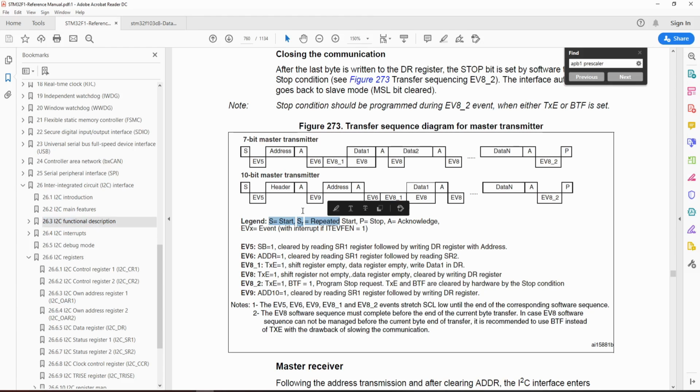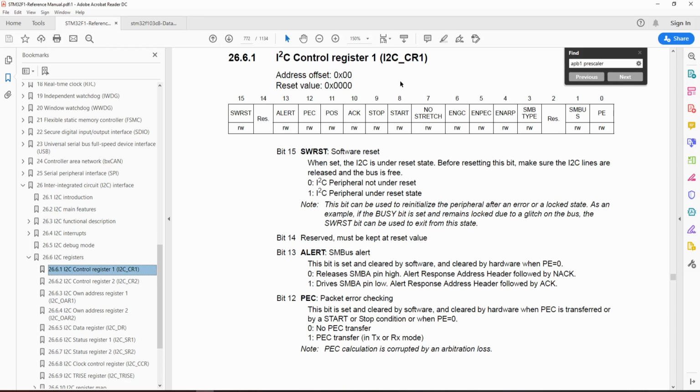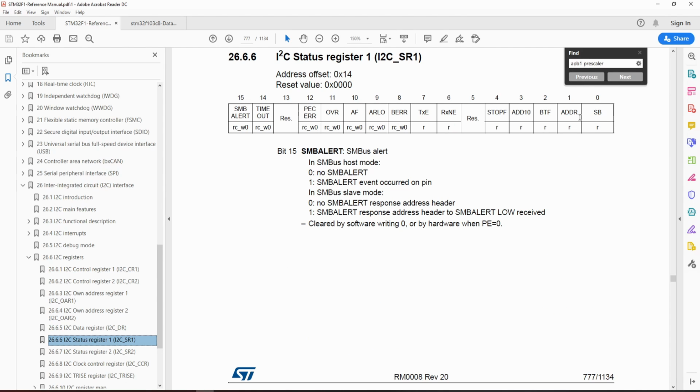The first step is to set the start bit, and then we have to wait until the SB bit in status register 1 is cleared. So first we need to set this start bit, which is bit number 8 or hexadecimal 100, and after that we wait until the start bit, bit number 0 of status register 1, becomes 0. So first we set up the start bit, and then we wait until it becomes 0.